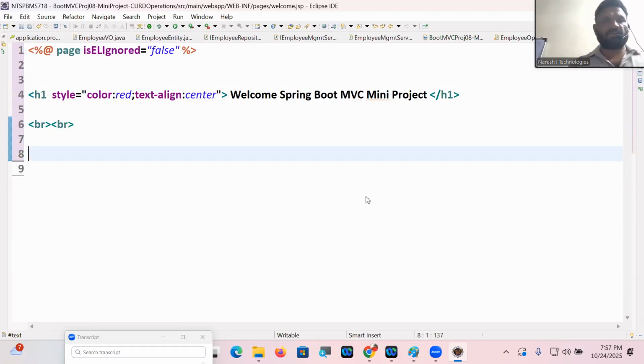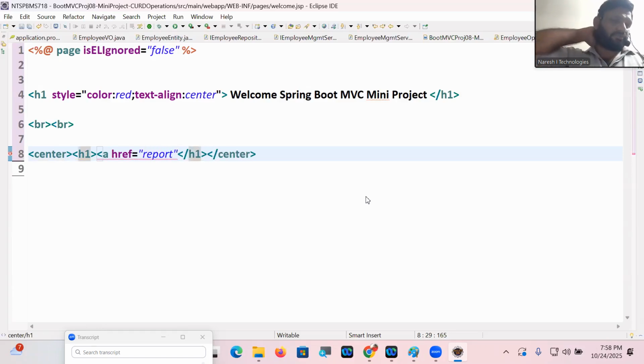Here I would like to see one hyperlink. Center. What is there? Bold. Not bold, guys. H1. Here, inside that, a href. What is there? Report. A href report.